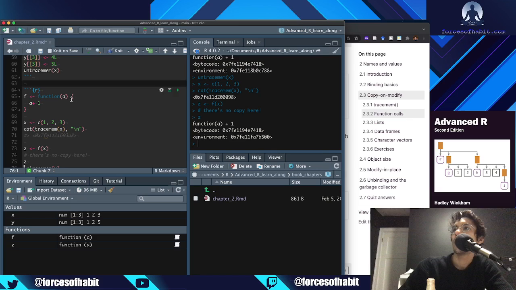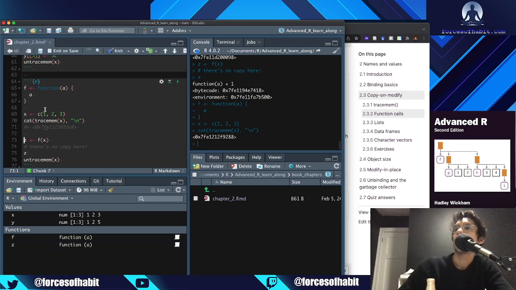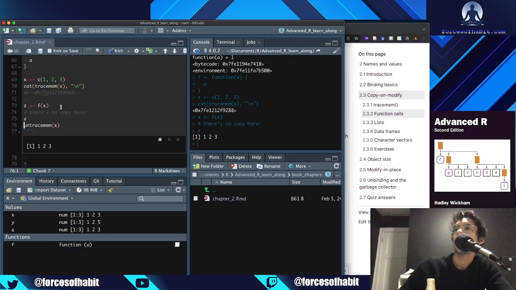Okay, wait. Let me fix this. So in the function of x, since the function doesn't change anything about x, z just becomes x. So this is synonymous to doing a binding that we saw above, like y. Alright. It's equivalent, at least in terms of the copy on modify behavior.